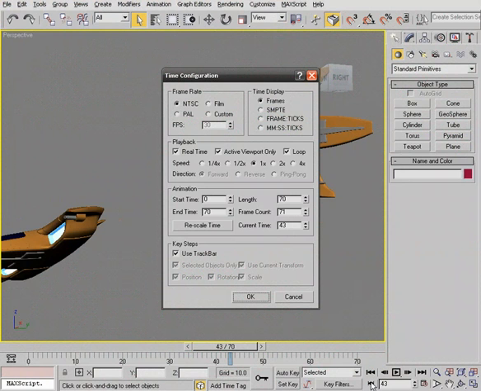But starting from the top, we have our frame rate, and it's very important that we choose the right frame rate before we begin animating. If we choose the wrong frame rate and want to switch it later on, we may notice that our animation is slightly off. So make sure that you do choose that right setting. We have NTSC, 30 frames per second, commonly used for games, 24 for film, PAL, 25, or we can choose our own custom frame rate if we'd like.